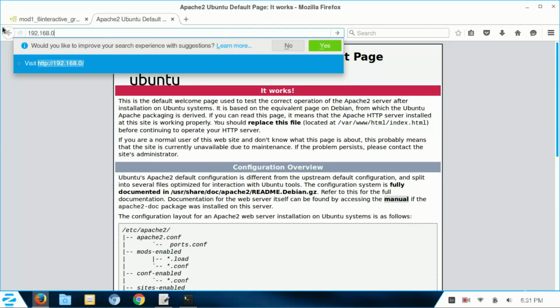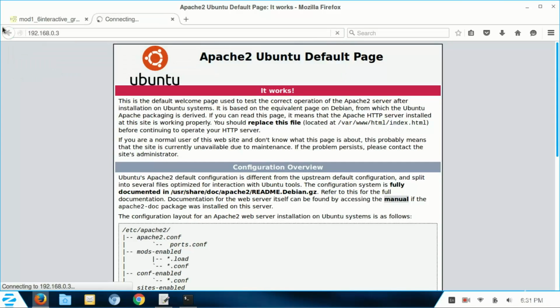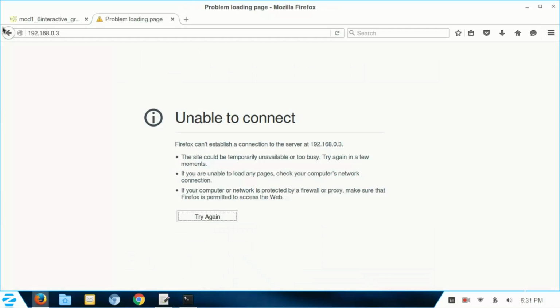So if I were to go to 192.168.0.3, it would try to find a computer only on my network that has this address and then connect to it. So that's how a router works.